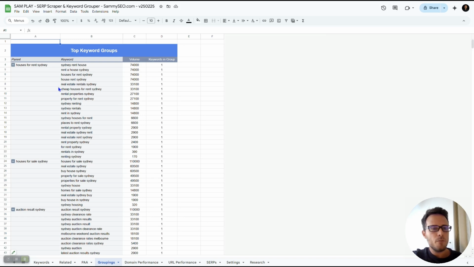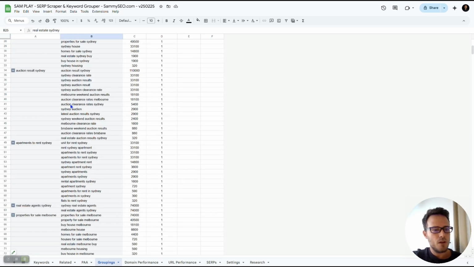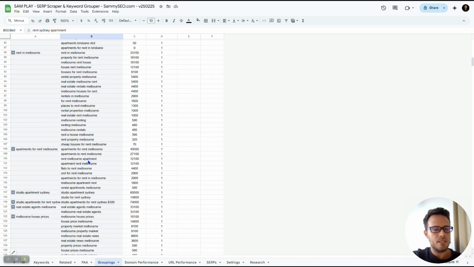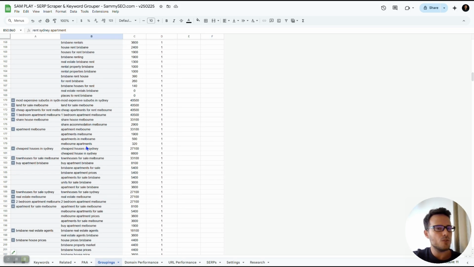Then we come through to groupings, and you'll see each of the keywords that's associated with a group. So you'll see houses for sale in Sydney. It's grouped all these ones, but you come down to the auction results Sydney, it will show you all the different auction result keywords. Apartments for rent, it'll be apartments, etc., etc. So it allows you to effectively group the keywords based on those similarities of SERP results.